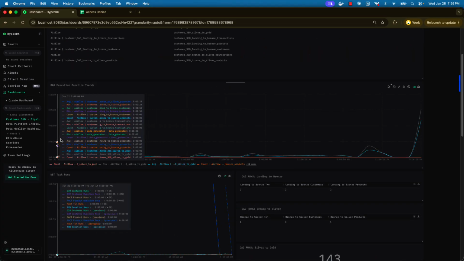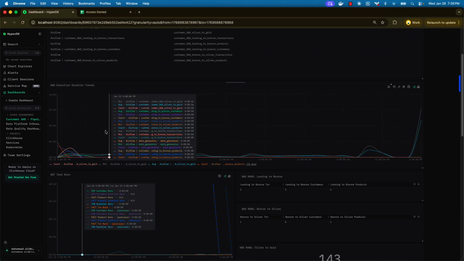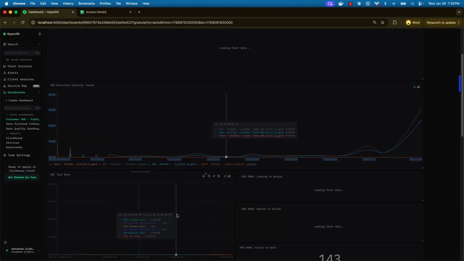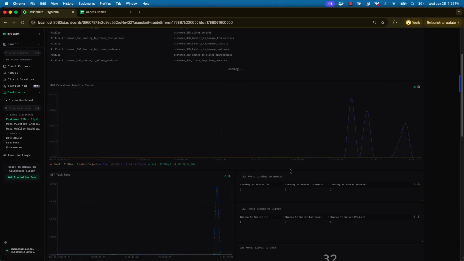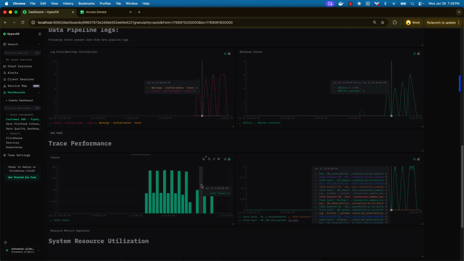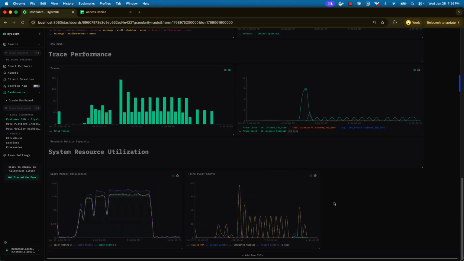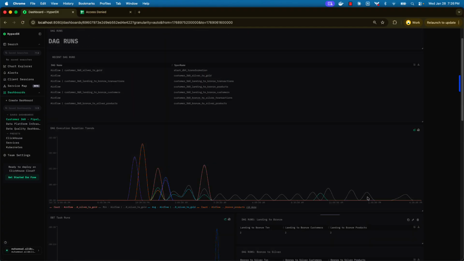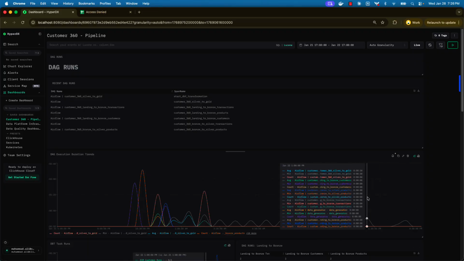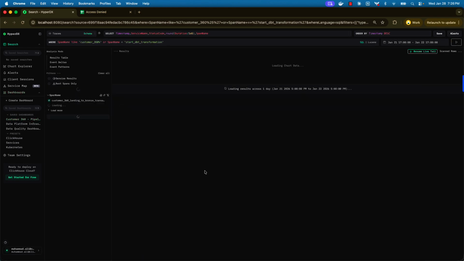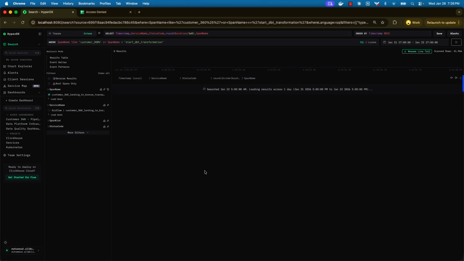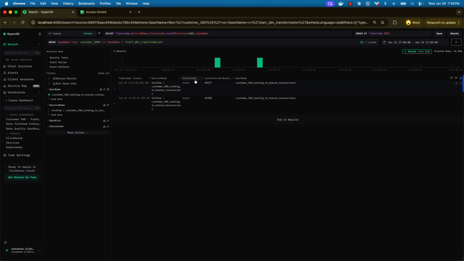HyperDX allows you to interact with these dashboards. You can drill down to a specific time window of interest and it will update all the other charts on the dashboard. With the tabular data, you can drill into the values and it automatically navigates you to the search experience, and it will filter the data on the value that you've just clicked in the dashboard. In our case, it is a DAG ID, and now we're seeing traces of this particular DAG.